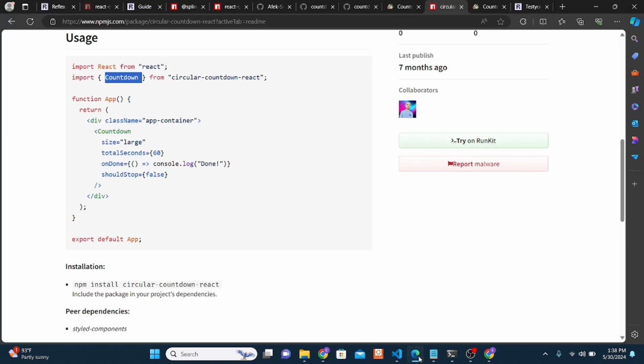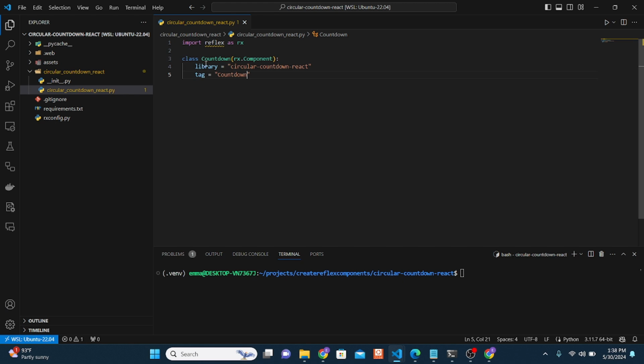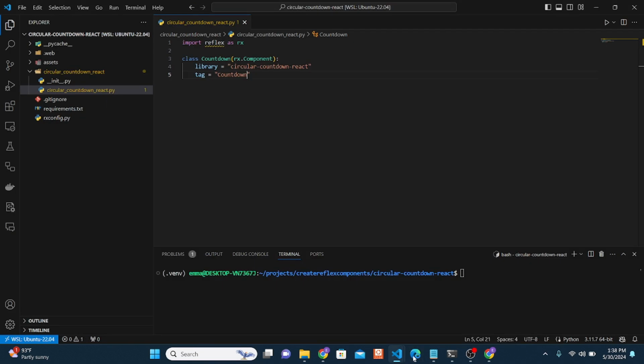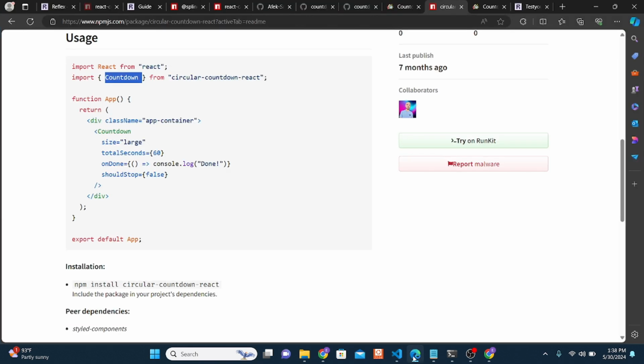So basically, the first thing you have to do is you're going to create your class. In my case, it can be any name. Then the next thing you're going to do is to subclass Rx.Component. Then the next thing you're going to put in place is your library. In my case, your library has to be the package you installed. So in my case, it is circular countdown React. So that's what I'm going to put there. And that is what Reflex is going to install for you. Then the tag is the name of the component you want to make use of. The name of the component here for me is countdown.